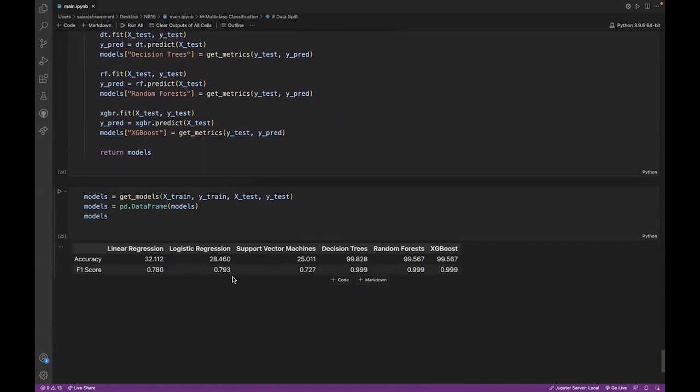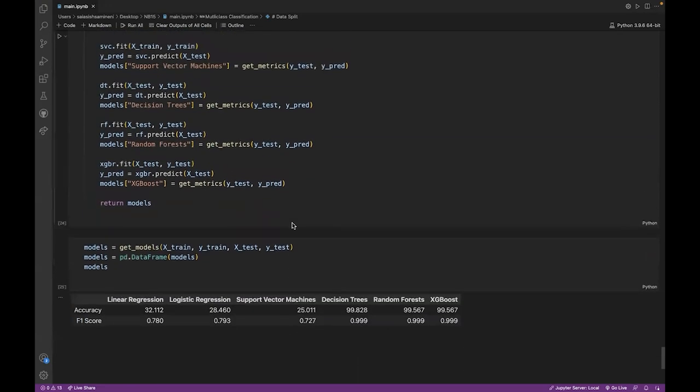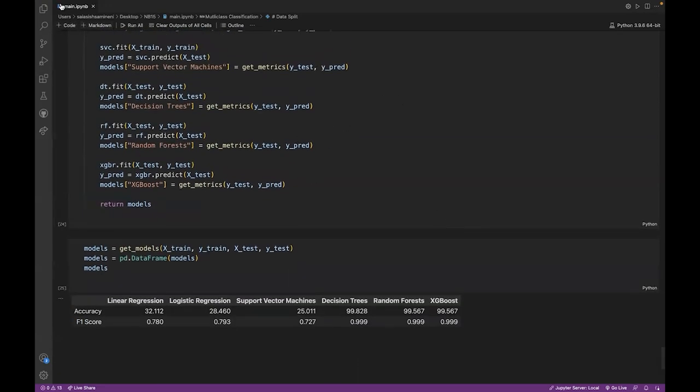And here we can see that for multi-class classification, the linear regression, logistic regression, and support vector machines give very low accuracy, whereas the decision trees, random forest, and boosting algorithms give almost 100% accuracy, which are 99.8, 99.5, and 99.5, which is a better accuracy. Almost all the results are predicted correctly. So now let's get back to the PPT.